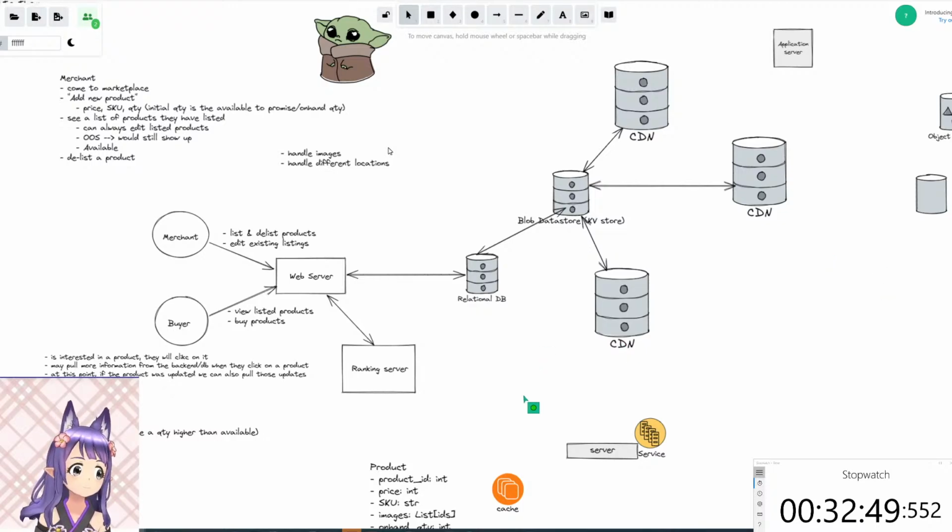Make sense? I see. So the Blob store would be in some central location, and all the CDNs would refer back to it. And if there's a cache miss, they would always go back to that same Blob store. More or less, yeah. So it's kind of interesting.